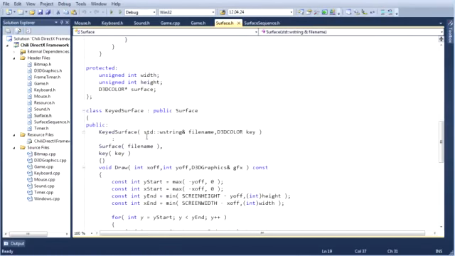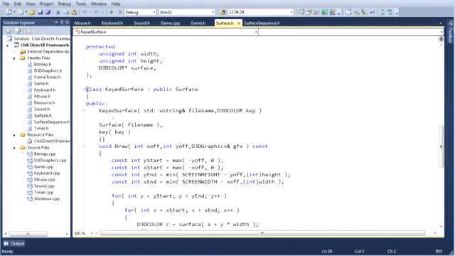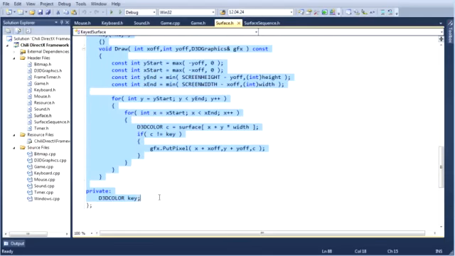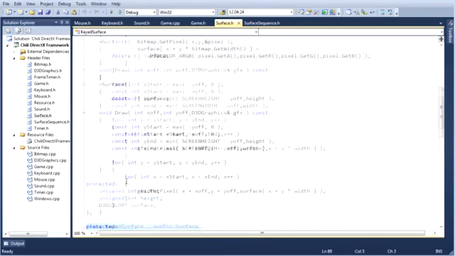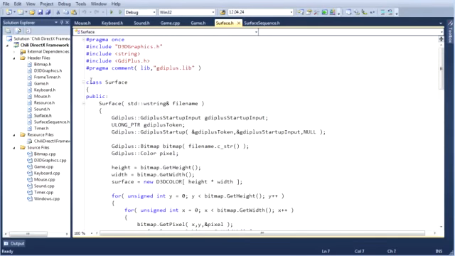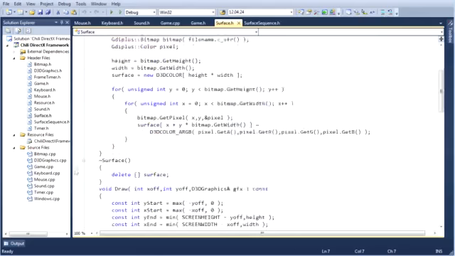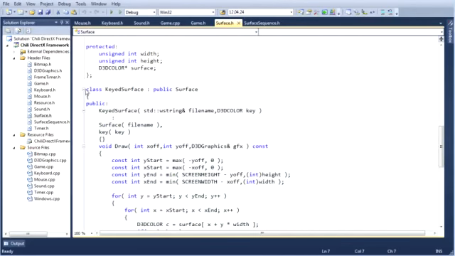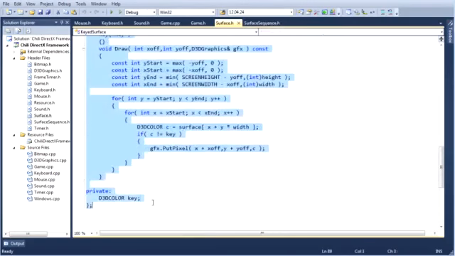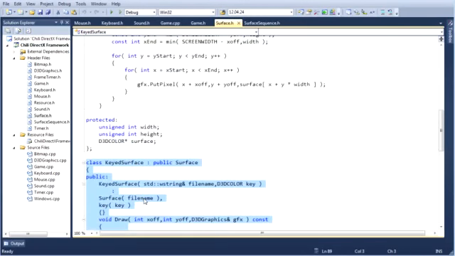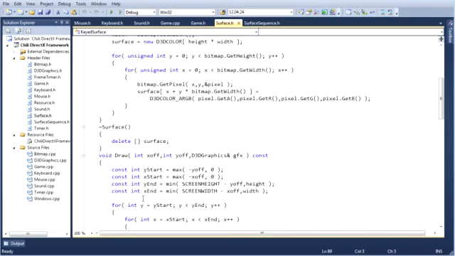Alright, and what else? I don't know, maybe we made this last lesson too, I forget. Yeah, I think we did, because I went over inheritance. And that ties into what I want to do in this lesson. Right, so we had just a standard surface, and we inherited from it a special keyed surface, which allows us to have transparent portions of the surface when we're drawing. Alright, good.